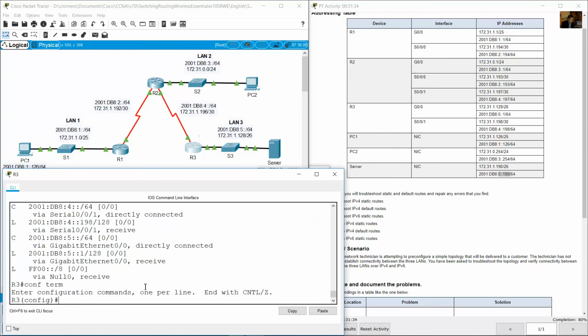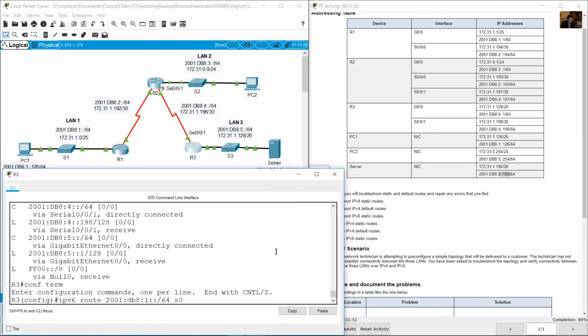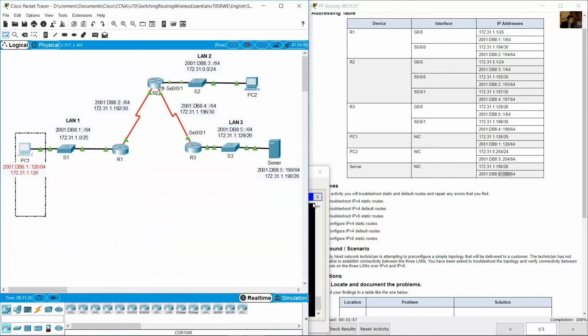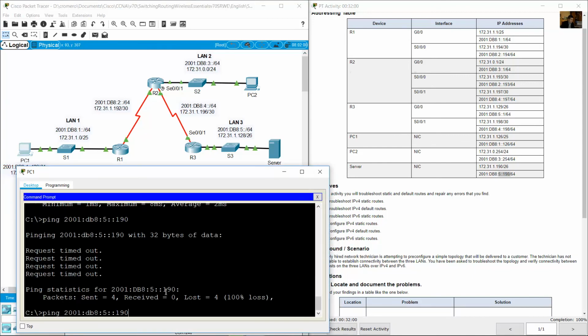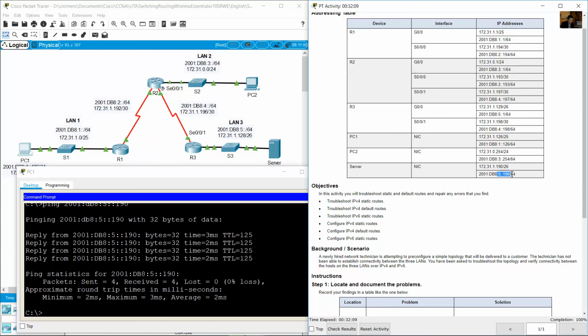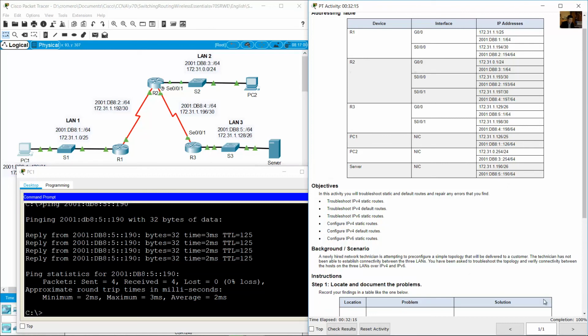Configure terminal, IPv6 route, the destination 2001:DB8:1::/64, using serial 001 on R3. Very good. And from PC1, ping the server 5::190, enter. The server 5::190. Very good. Okay, completion 100%. Thank you very much.